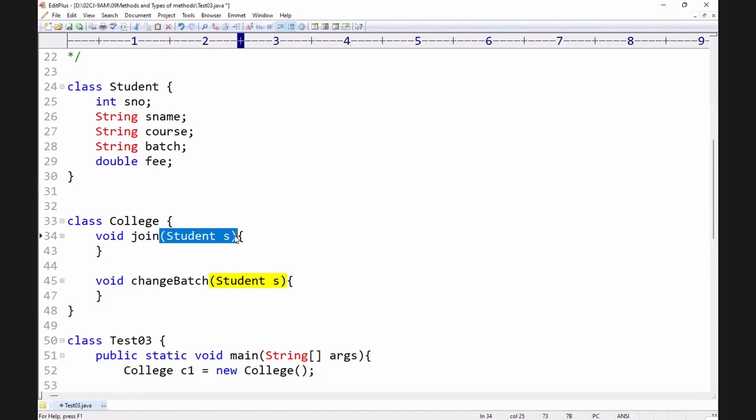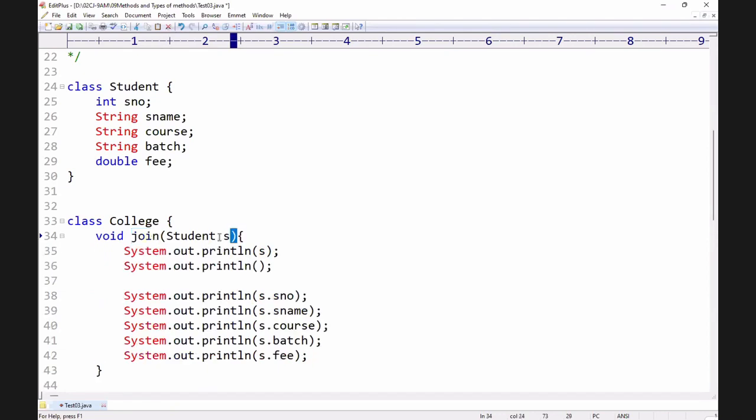So please try to focus at least today. The college will not create student objects. The college must receive what? A student object. After the college takes the student object, what should happen? I have to perform operations in the join method on the passed student object. Is it a student object or a student variable? Variable here.